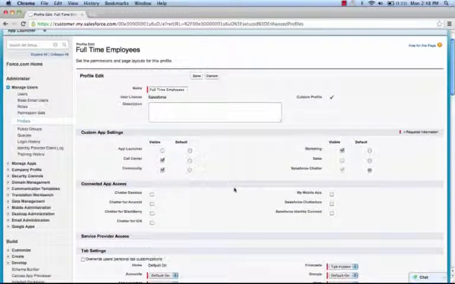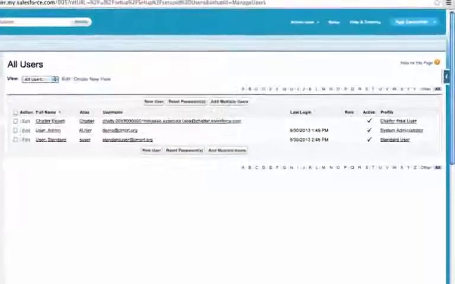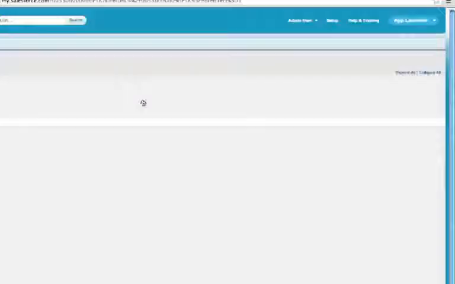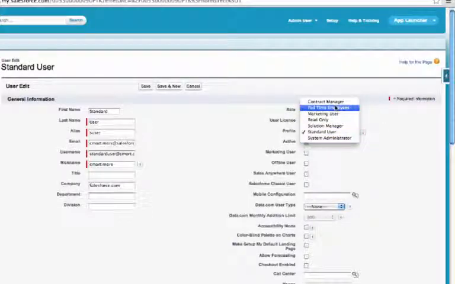The second step is to enable the App Launcher app. We can mark this as visible for our profile and even set it as the default. Now we'll save our profile. Finally, we're going to assign this profile to our standard user. We browse to Users, drill into our user, select Edit, and change this user's profile to full-time employee.